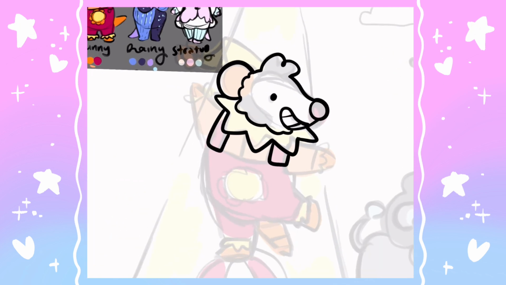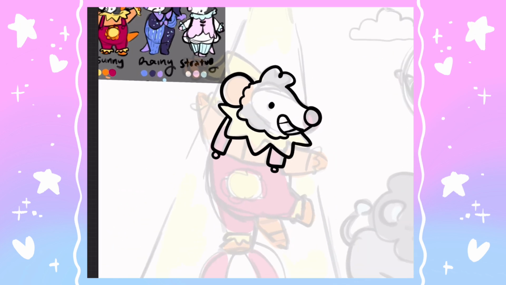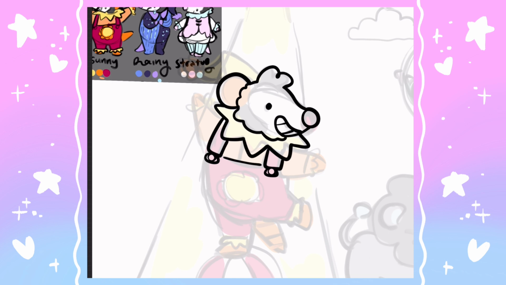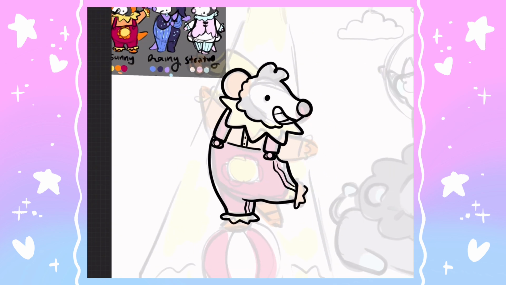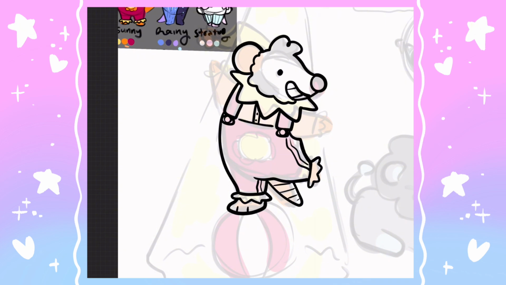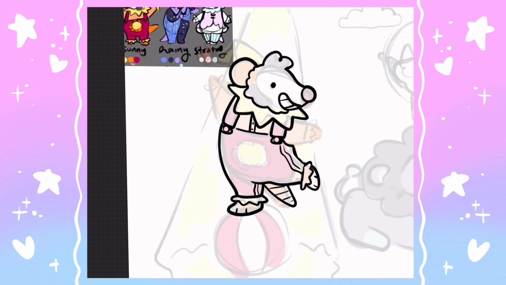final line art here. I decided to give each one kind of a clown job. So Sunny is a performer. He's on top of a circus ball, and he has a spotlight on him that mimics the sun. As you can see, he adores and loves the spotlight.